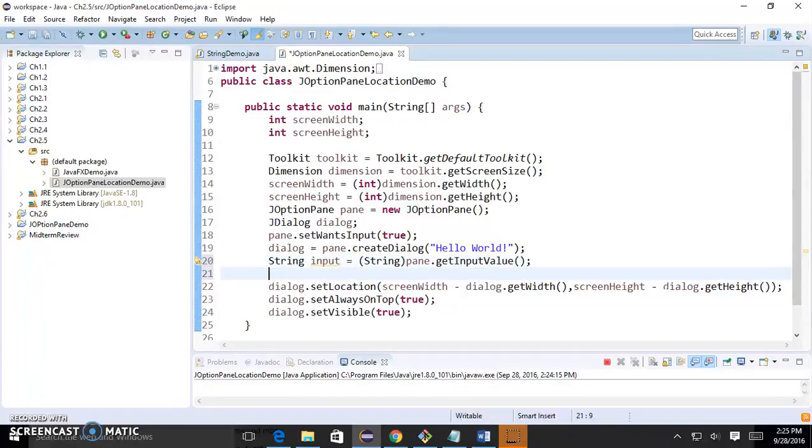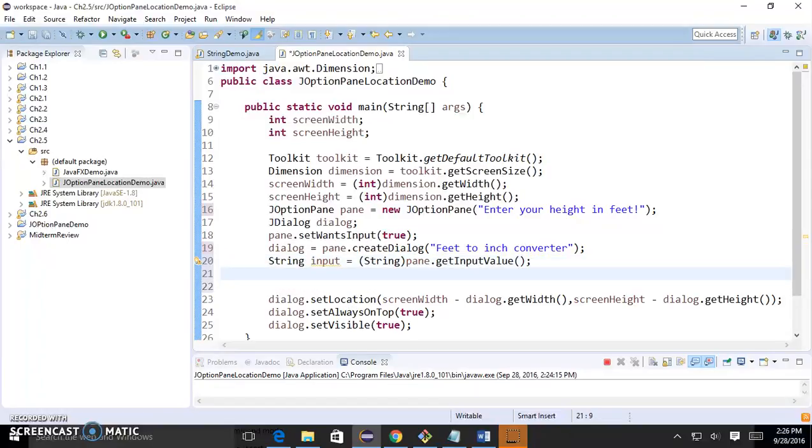Then if we want to calculate something, we could, right? So we can set the message. Let's say this is a message: Enter your height in feet, something like that. And this could be a feet to inches converter. Now the input is in feet.